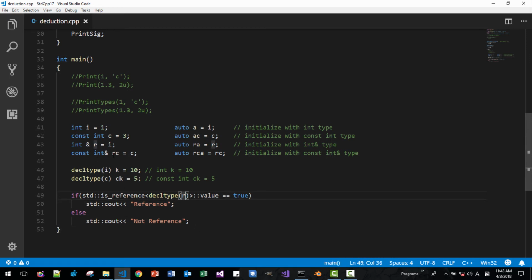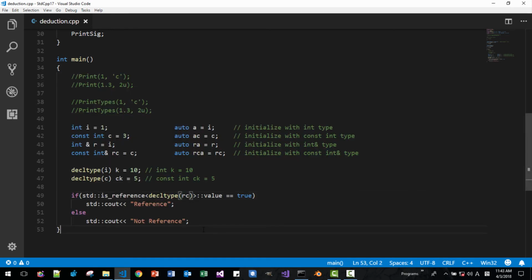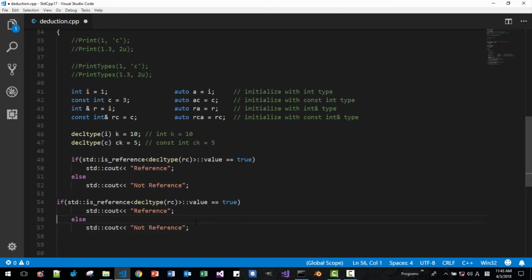Now let's try with this one, RC. This is also a reference. RC. Okay, save it, reference. Now we want to test constantness. Okay, if we want to test constantness, here, now we have const. We can use this const. Here, not const.